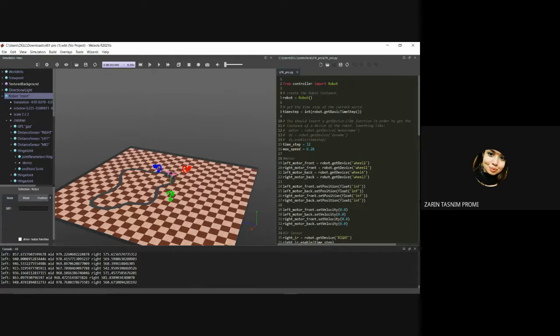In the robot, we used distance sensors. We mainly used three distance sensors and their type is infrared. We named them right, left, and mid, respectively.